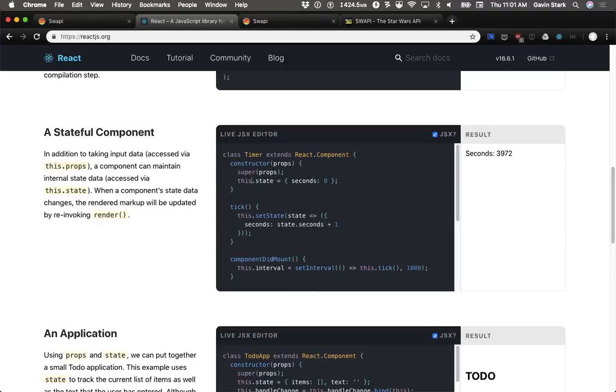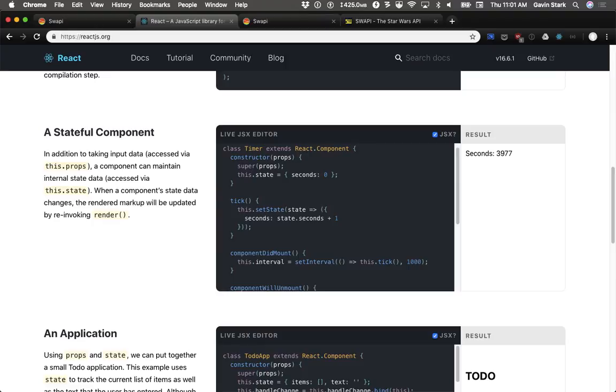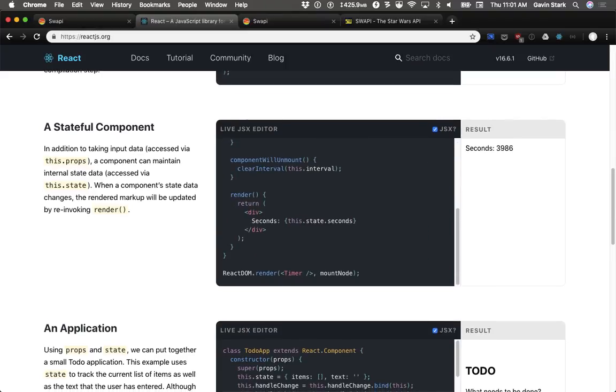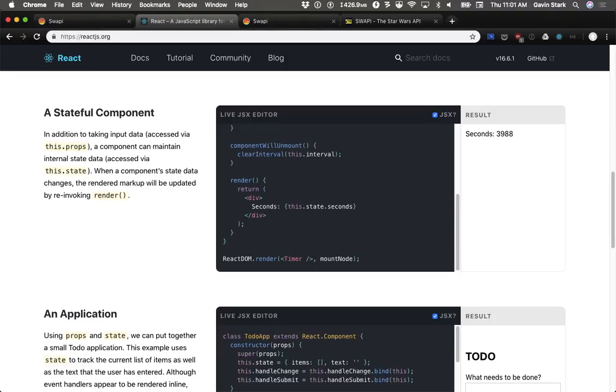What if it were 2? Would it count 2s? Say that again. If your state of seconds was 2 instead of 0. It would start at 2. Every timer would start at 2. It would not count at 2, it would start at 2. We're going to see how it's counting in a second.